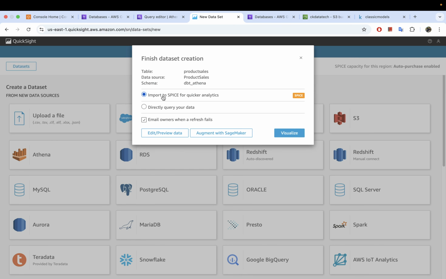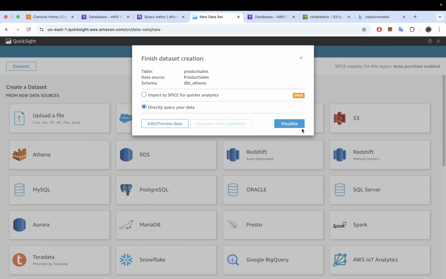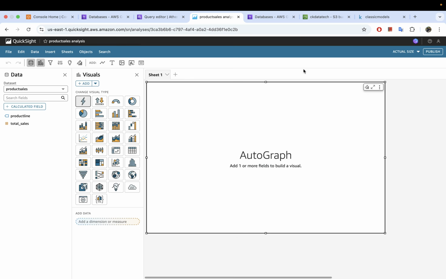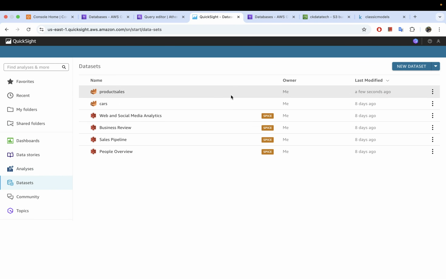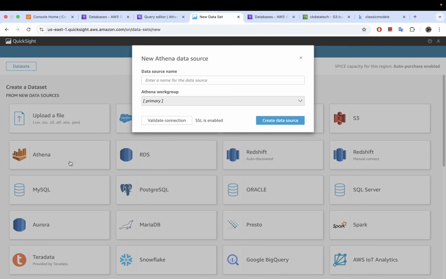And you can use SPICE here. This is good if you want to have in-memory enabled for your analytics. I'm going to use direct querying here, and then I will just create the visualization for this. I will not visualize this one yet. I want to keep adding data sets. So we have our data set here created, product sales. I want to add another data set for Athena, for sales by rep.